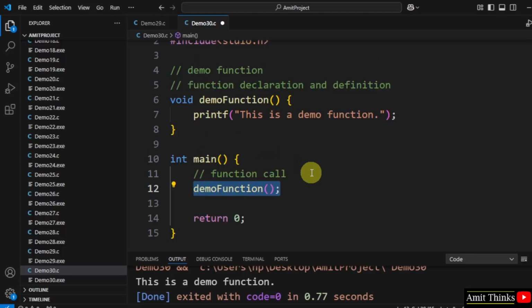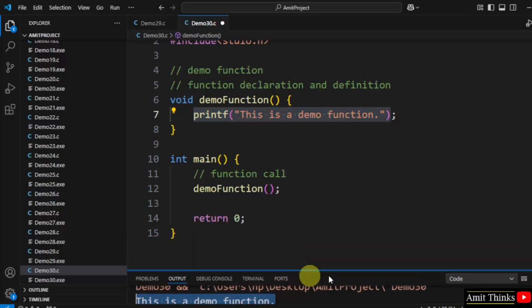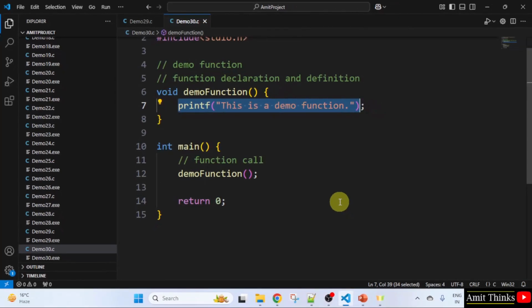So this call will go here and print the body of the demo function. That is the output. This is the demo function. So in this way, we can create a basic function in C language.